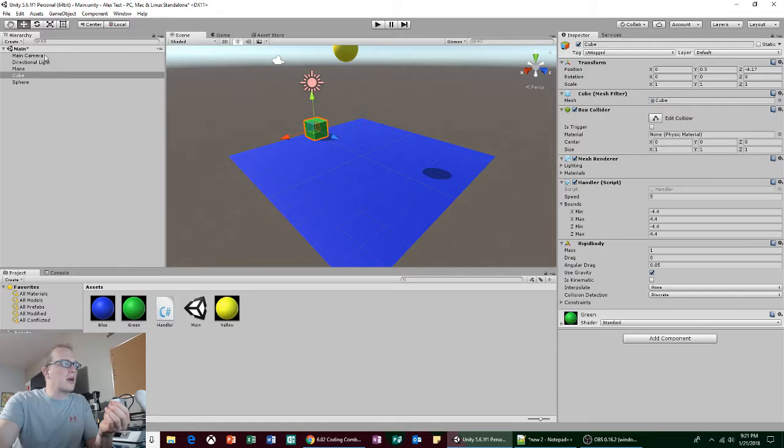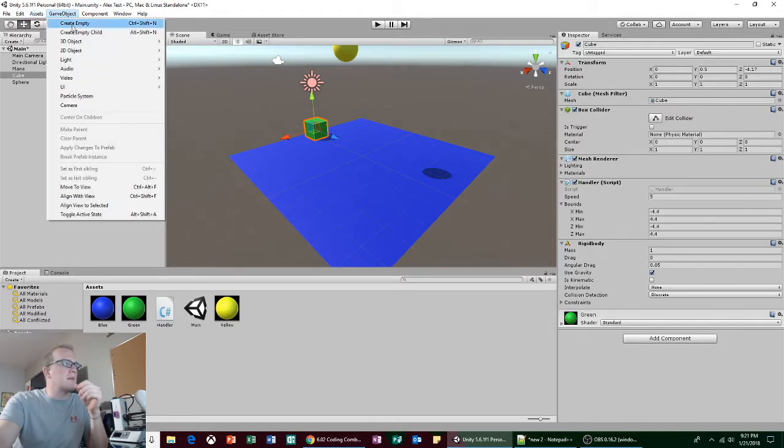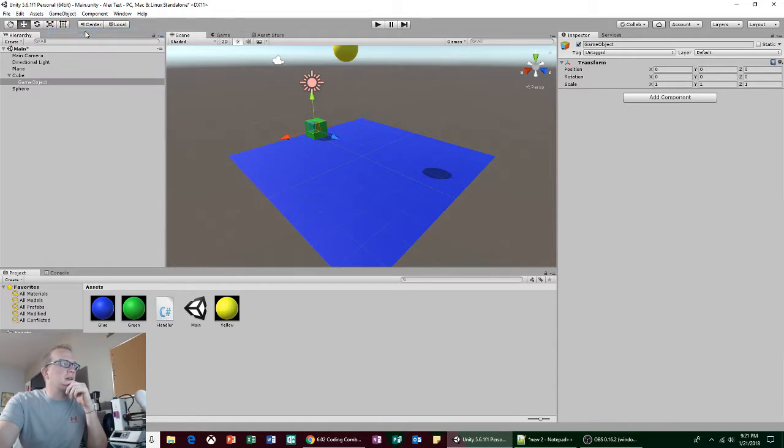So we're going to click on our cube. We're going to go to game object, create empty child. Now, empty child is just a game object that is empty. There's nothing in it, but we can do stuff with it. You just can't see it. But we're going to rename this to shooter. I think that's what the OHS wants you to name it, so we're going to name it shooter.